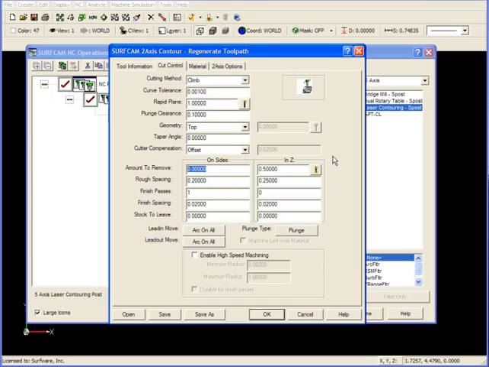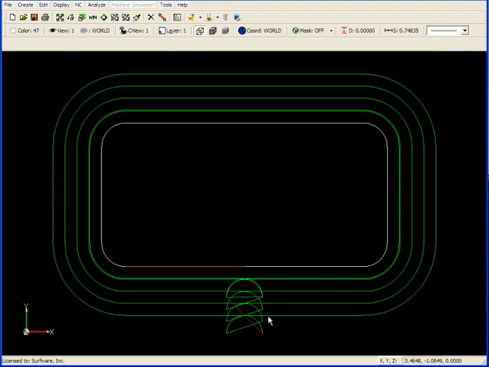The amount to remove on the sides is the distance away from the contour that you want the cutter to start. If I tell it that I want to start 1 inch away from the wall with a rough spacing of 0.25, that means that the cutter will offset itself 1 inch away from the contour and approach the contour at 1/4 inch increments. Since I have arc on all for the lead in move and the lead out move, I'm going to have an arc approach on every pass. When I click OK, you can see that here.